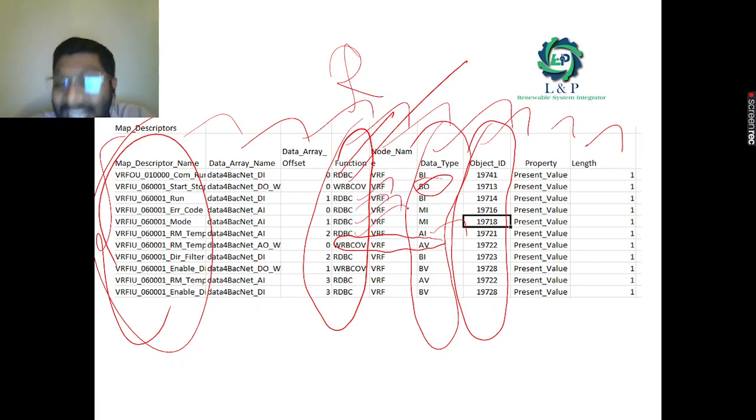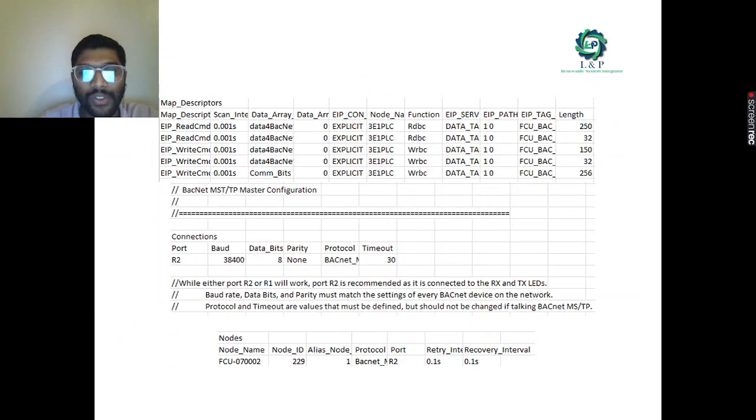RDBC here refers to the read functions. And this WR refers to the write functions that you're going to use. As I told earlier, these are some of the other examples of how to assign for the BACnet.